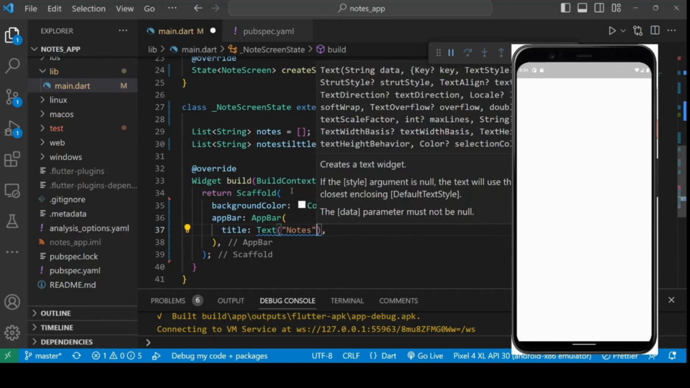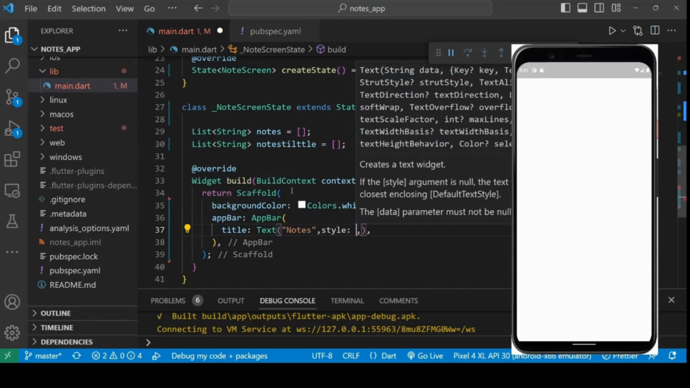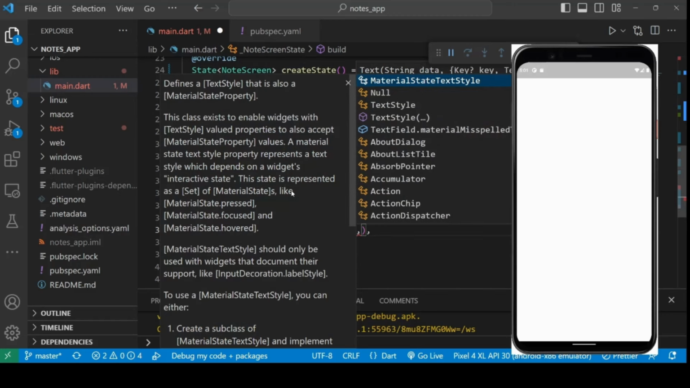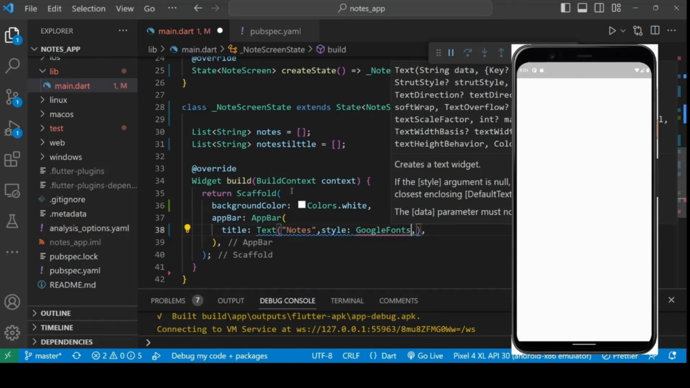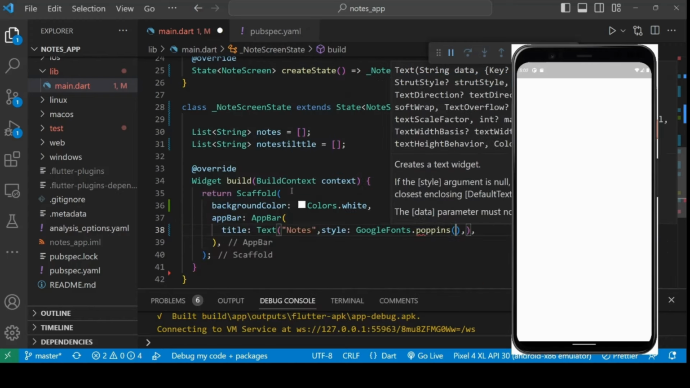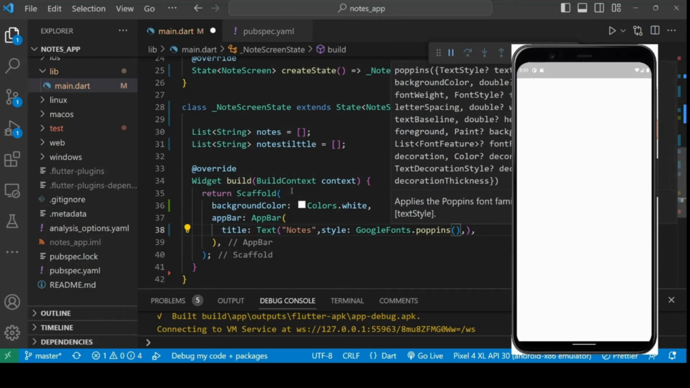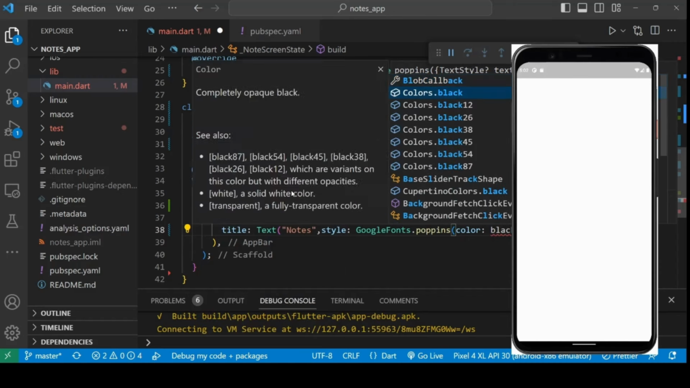We can also give some styles to a text, like the color or the font style. And for that, let's call the widget GoogleFonts, which we have imported. And inside GoogleFonts, let's give the font called Poppins, which is more suitable for our app, and inside which we can give properties like color, which will be black to make it more visible. Let's type black.